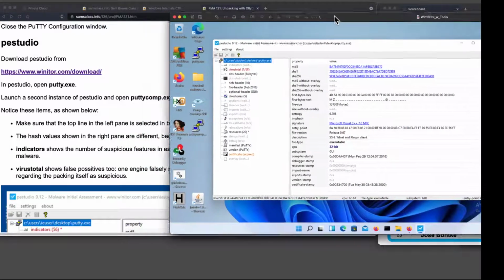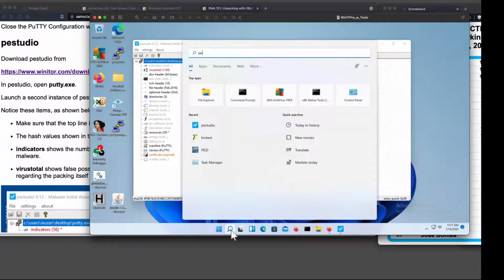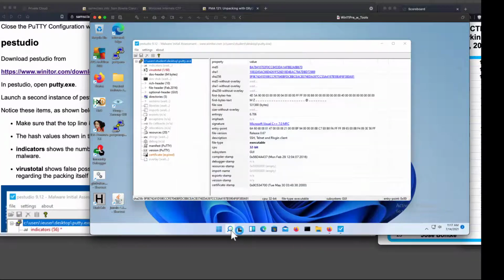So the things to notice here, okay, let's get a second instance of this and open PuTTY comp. So I want PE Studio again. And PuTTY comp.